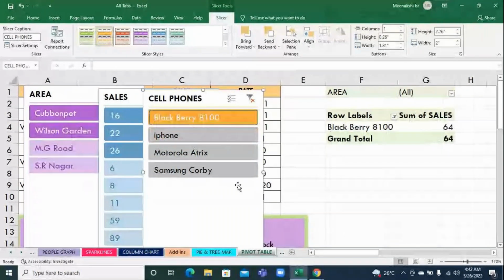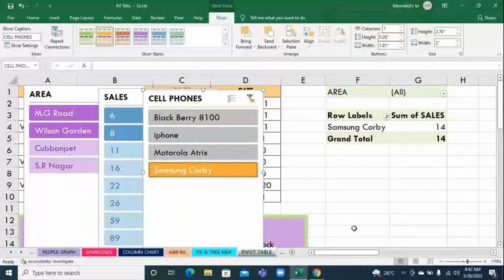Can you tell me which areas we have sold? It is highlighted now. Here also it is filtered, here also it is highlighted. Wilson Garden and Kaban Pit. Just click on Samsung. For which areas have we sold that? MG Road and Wilson Garden. Absolutely correct. Now you click on clear.